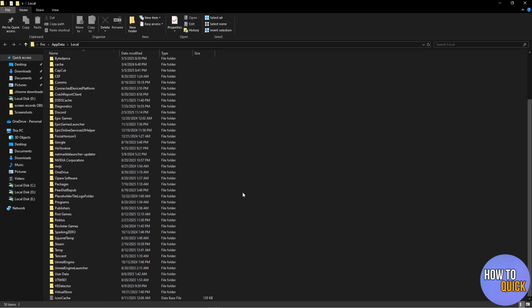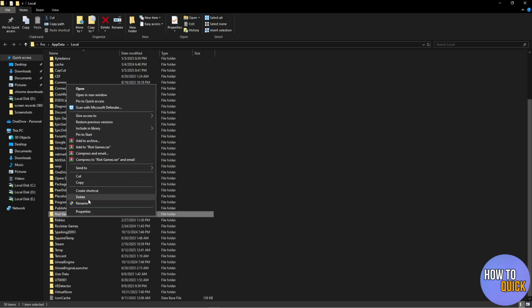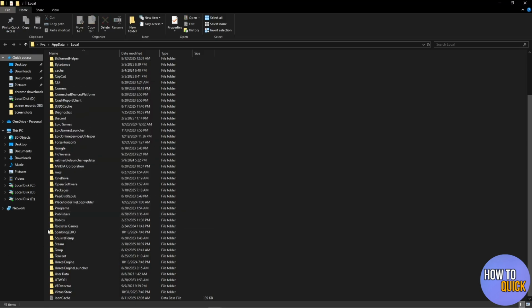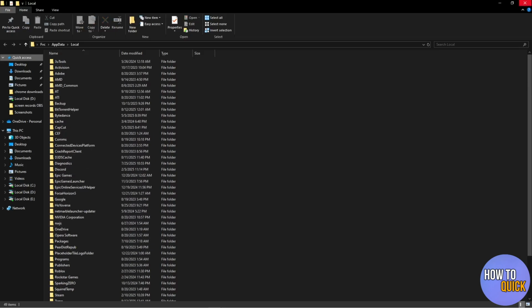From these files, you very simply have to again search for Riot Games or Valorant. Once you view any of those two files, you very simply have to click on them, then right click and simply click on delete. By doing this, you should be able to fix this issue.